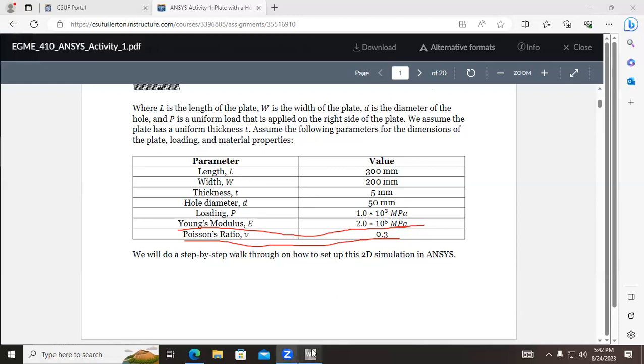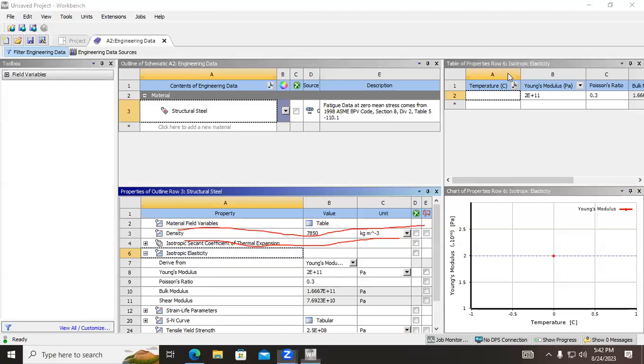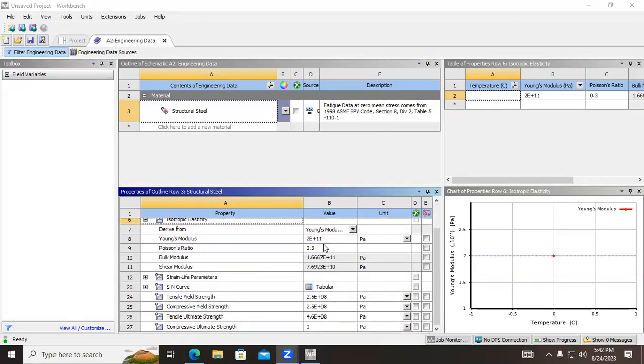Let's jump back into Ansys. And first, let's check the Young's modulus. Okay. And so the Young's modulus would be 2 times 10 to the 5th megapascal. Okay. And so you can see here that the Young's modulus is 2 times 10 to the 11th pascals. And so let's switch the units here to make sure that we have the right values. Instead of pascals, let's change this to megapascal.